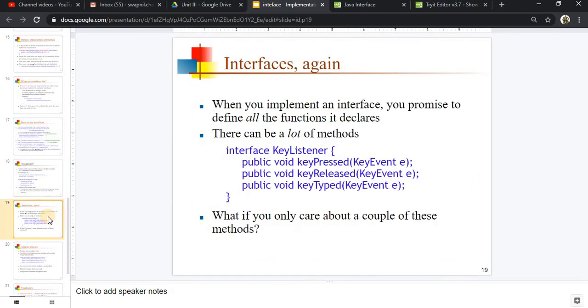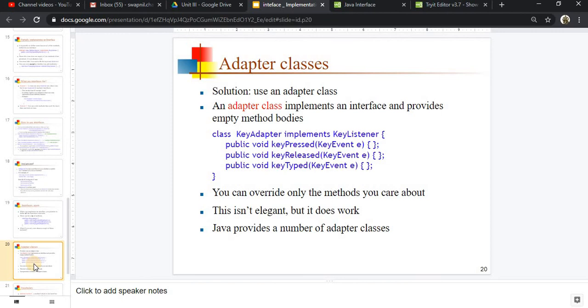When you implement an interface, you promise to define all the functions it declares. So there can be a lot of methods. In the KeyListener interface, you can have your key listener methods. What if you only care about a couple of these methods? Solution: use an adapter class. An adapter class implements an interface and provides empty method bodies.